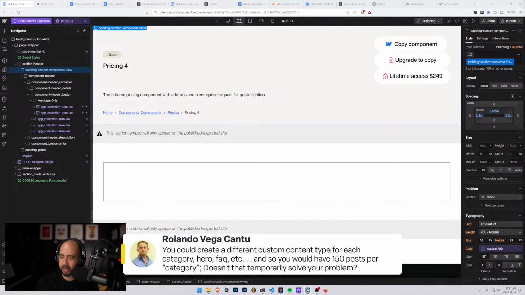Okay. So Rolando, you could create a different custom content type for each category, hero, FAQ. So you would have 150 posts per category. Doesn't that temporarily solve your problem? Different custom content type.